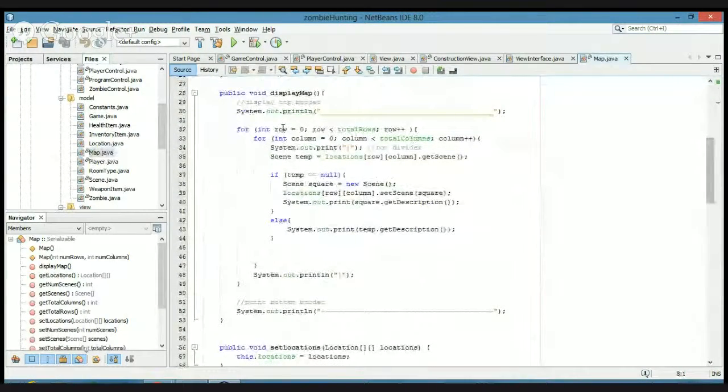So here is the display map function, and we make a for loop in it. We use a for loop when we know how many times it's going to loop through. For example, here we know we start from 0, and we know how many rows. We already decided the map size, so we use a for loop to loop through it.